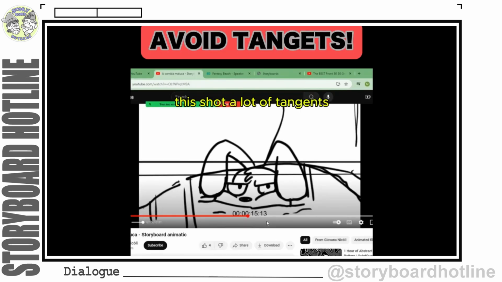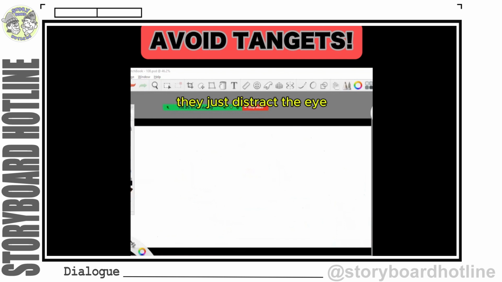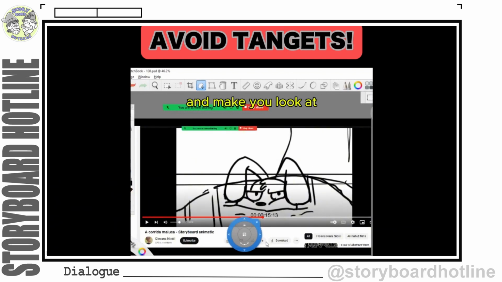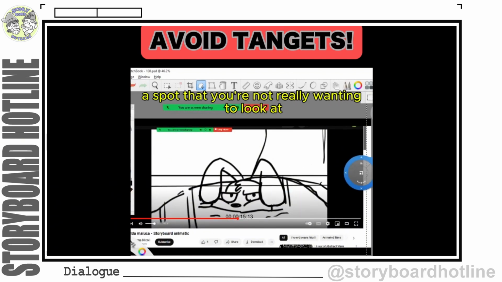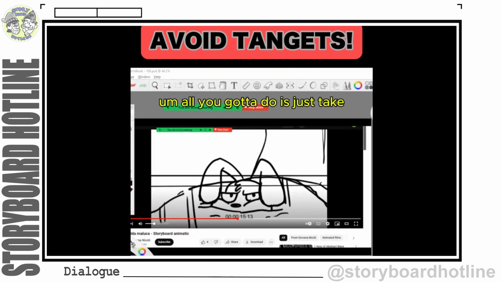This shot, a lot of tangents. You don't want tangents in your story drawing. They just distract the eye and make you look at a spot that you're not really wanting to look at. Now, this would be a really easy fix. All you got to do is just paint out your character, and leave a little bit of airspace between the stuff he's looking at.